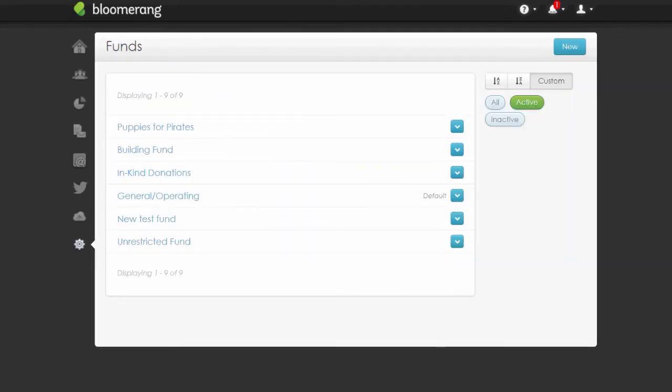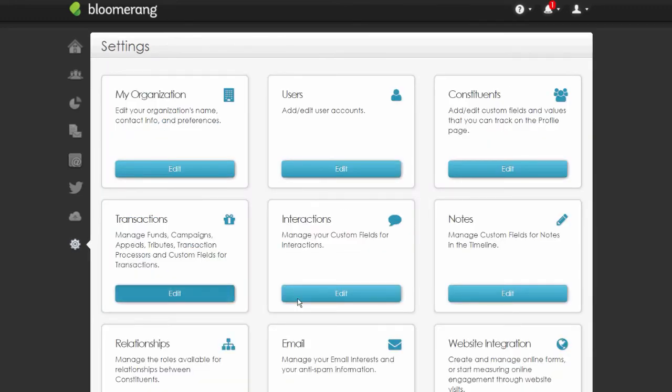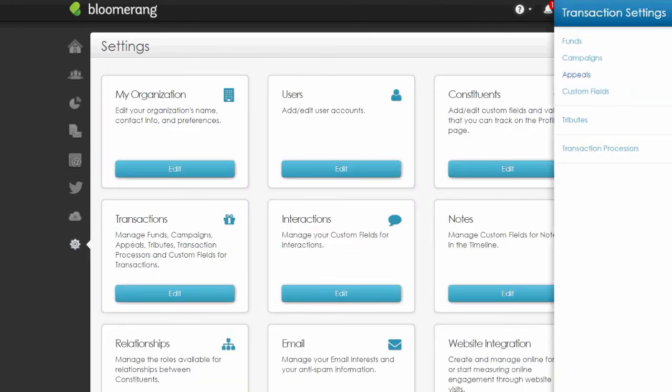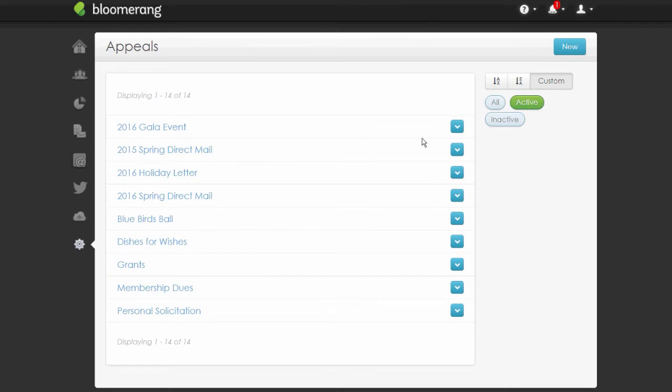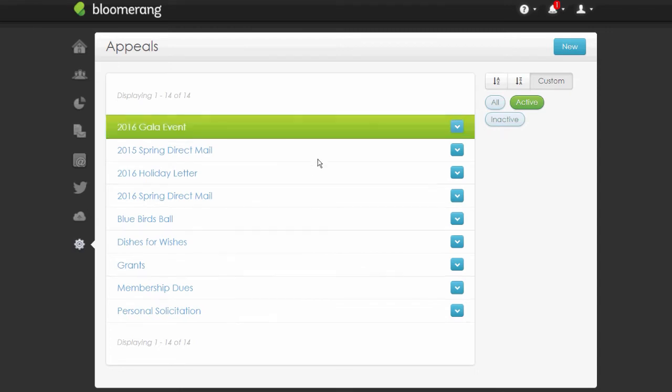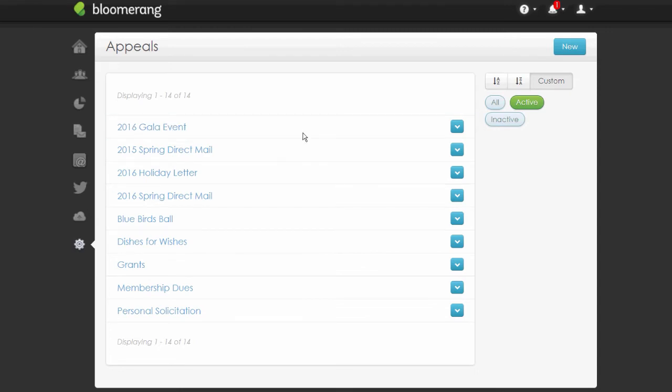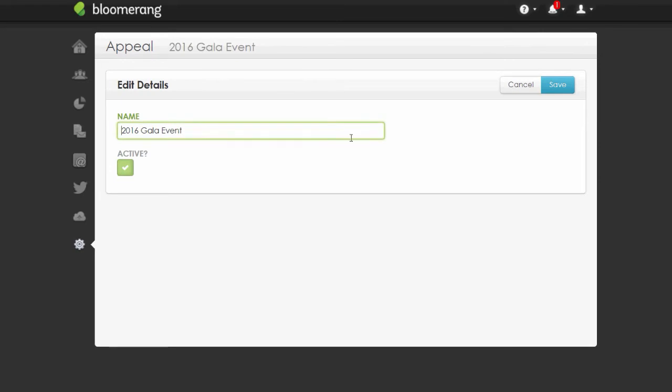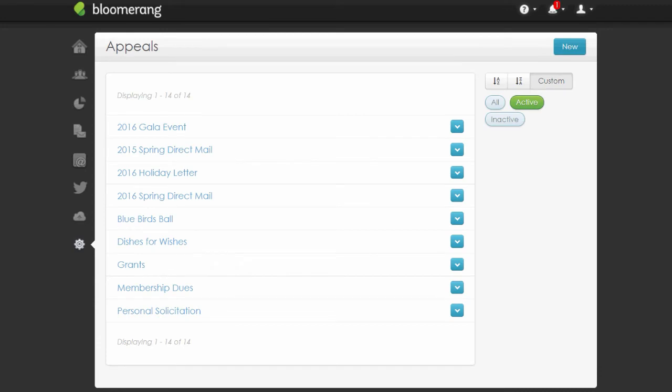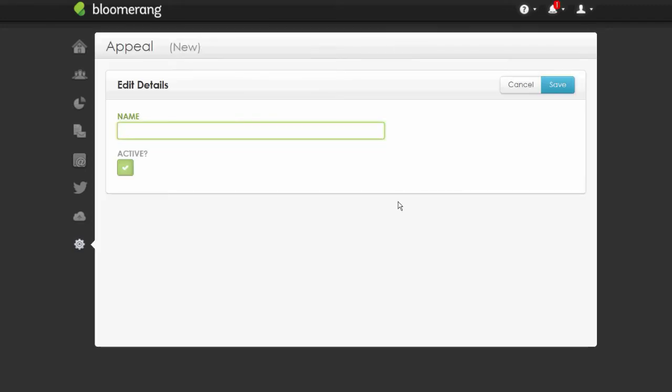All right. Back to transactions. And quickly we're going to go over appeals. So appeals look really similar to funds. Your list of active appeals here, you can sort. You can click on your bubbles here to see all inactive or active. You can click in an active appeal and change the name. There we go. Change the name. Deactivate it, whatever you might need to do there. You can click new in the top right-hand corner to create a new appeal.